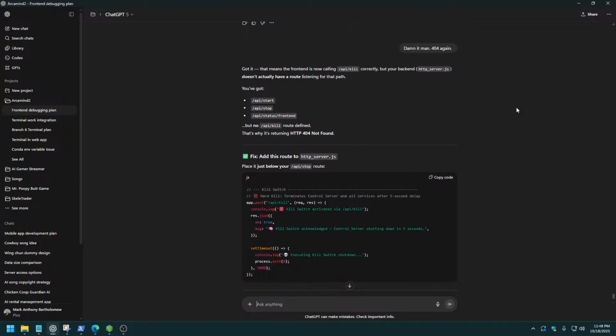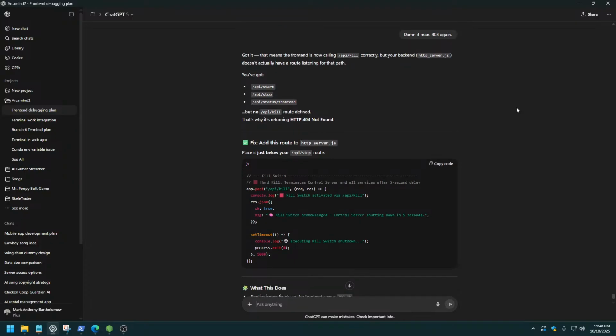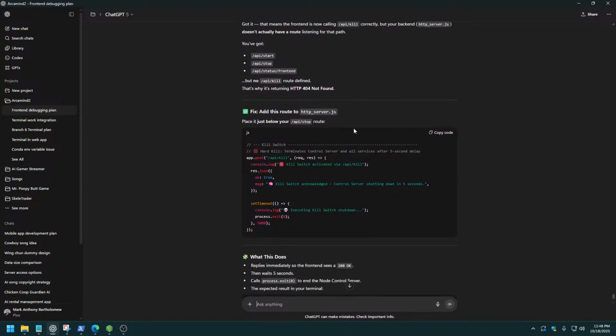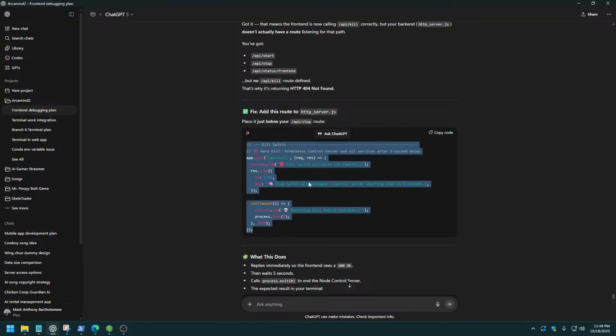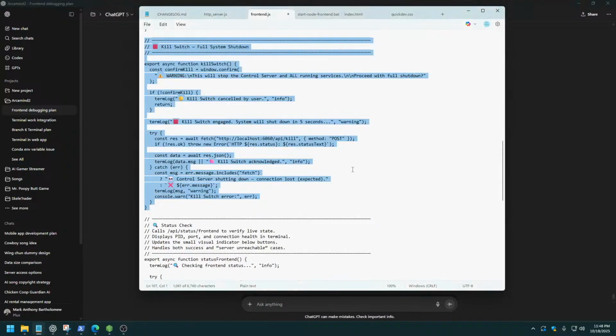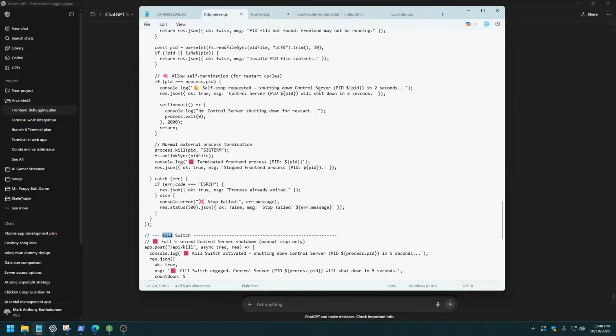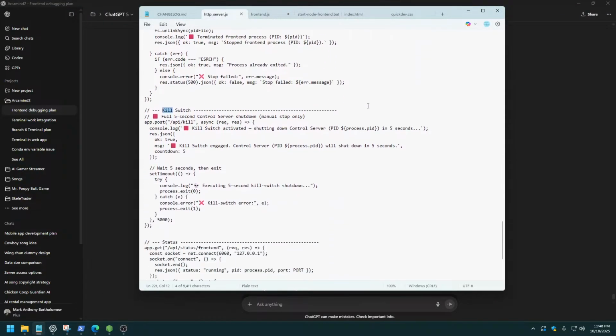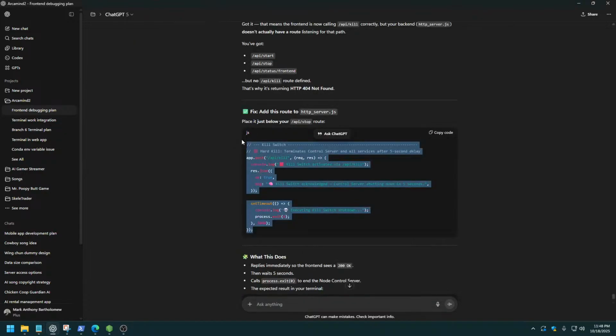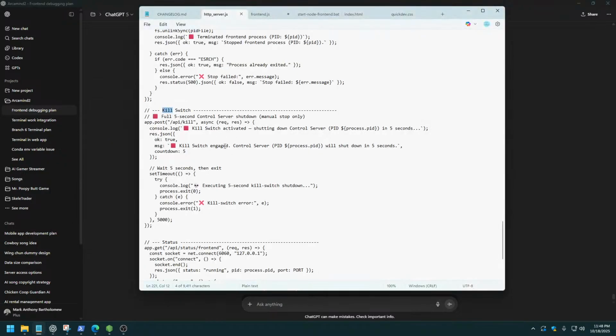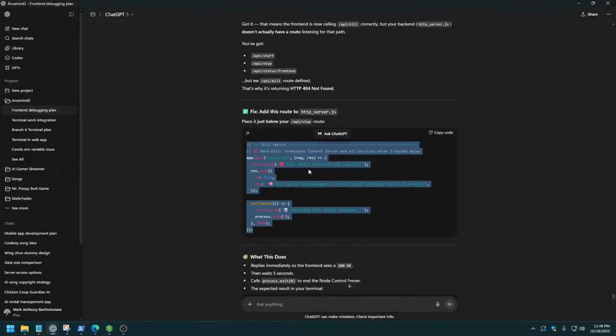I recall it says the API HTTP server does not have a route for that. Place this just below your API stop route. I think I already did that. Maybe I did, maybe that's why it's not working. I got something similar to it.